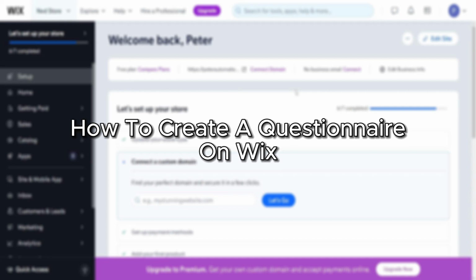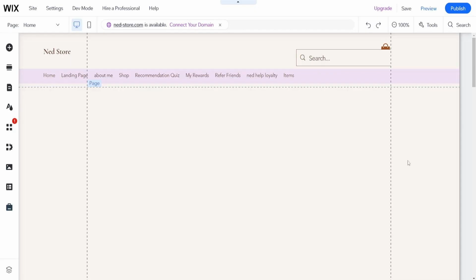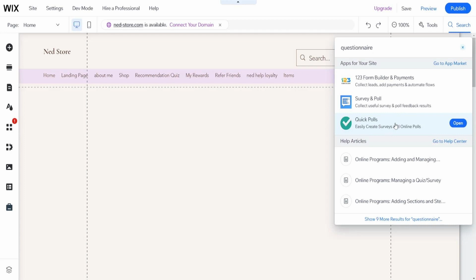So let's get started. As you can see, I'm on the Wix homepage over here, and on the top right side you'll see an option that says edit site. Click on it. Now on the top right you'll see a search icon. Click on it and search questionnaire. And now many options will appear.